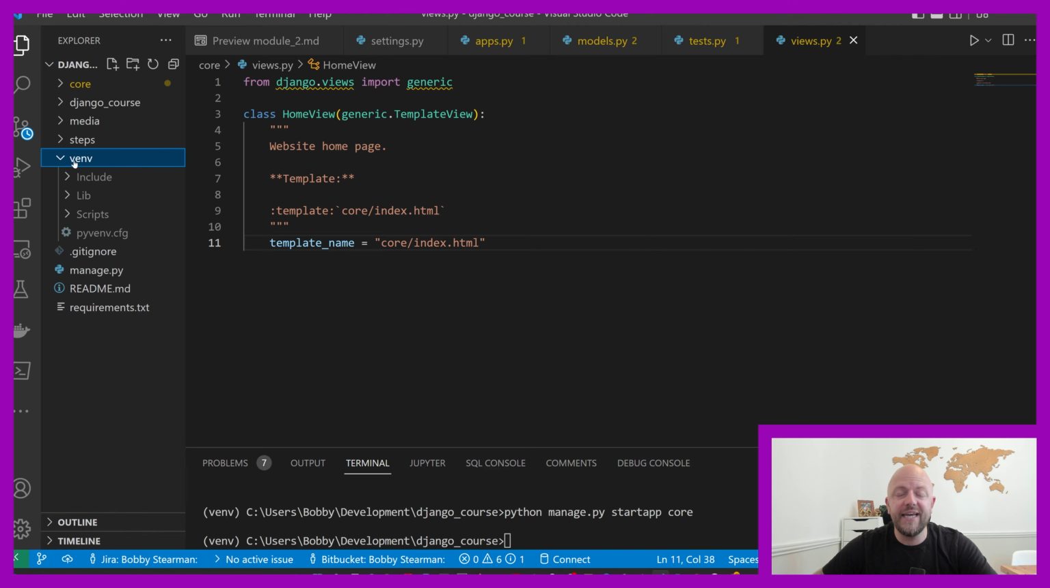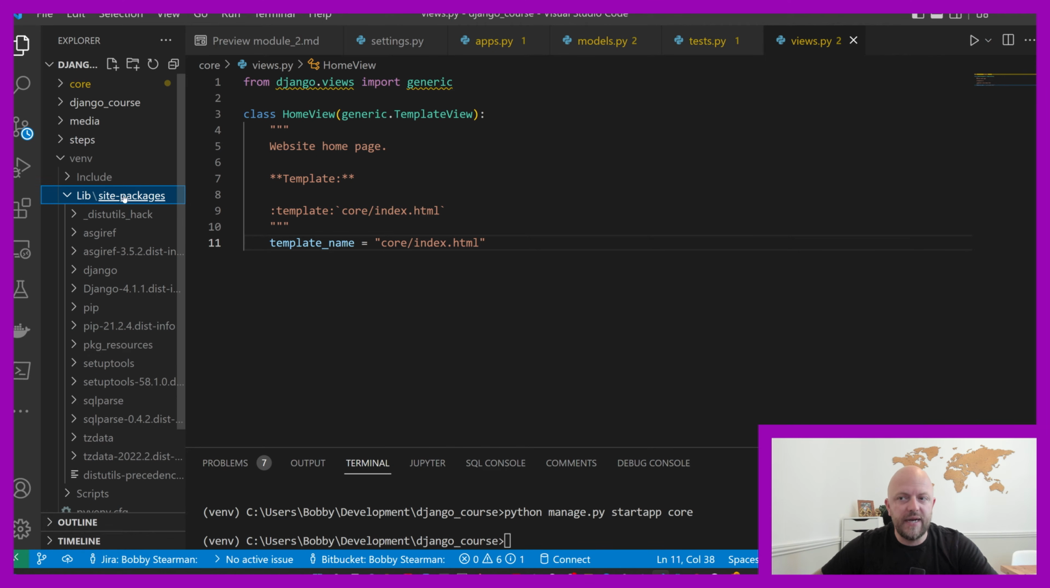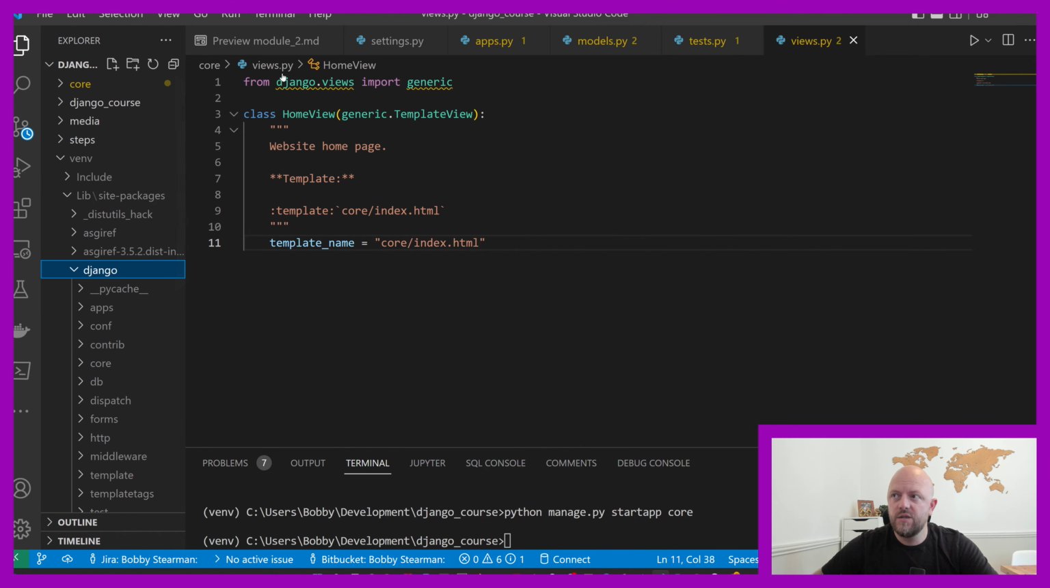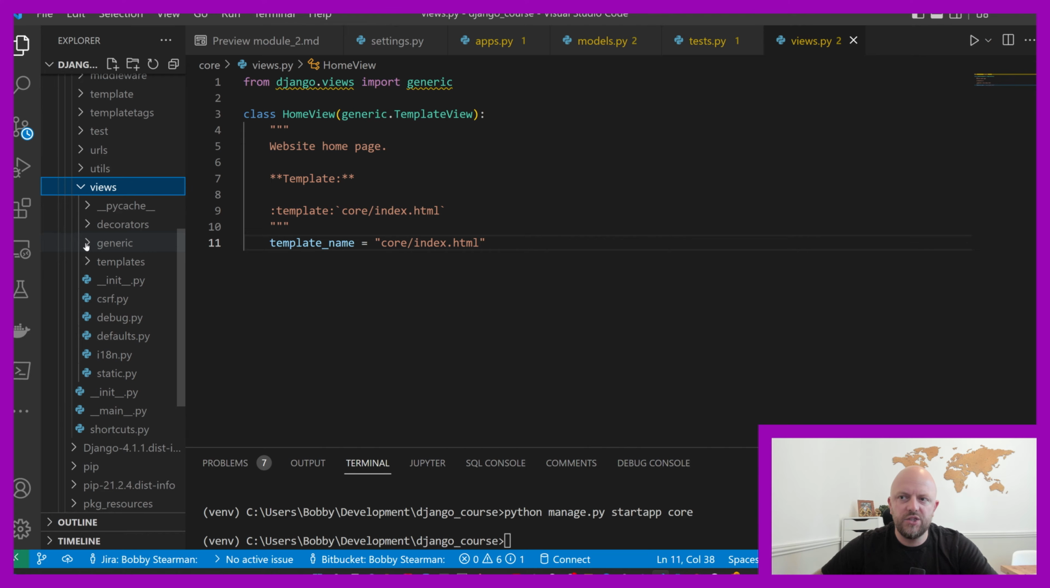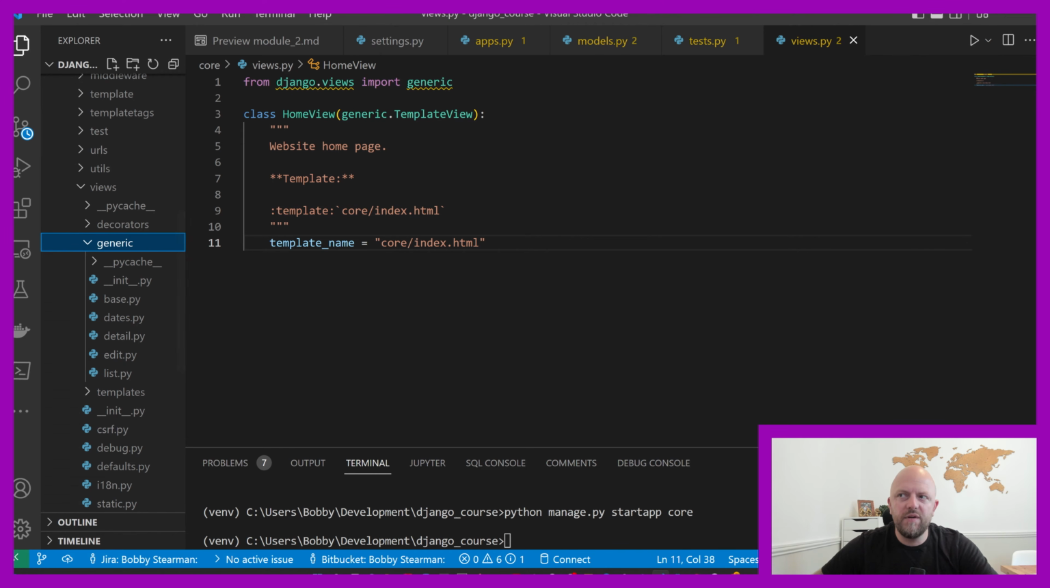Let's go to venv, that's our virtual environment. Go into lib, site-packages, and open up django. See that there? So from django.views, we want to import generic. So we've imported this directory. Then we're creating a class. This is just a standard Python class, HomeView, that's what we're calling it, generic.TemplateView, okay?